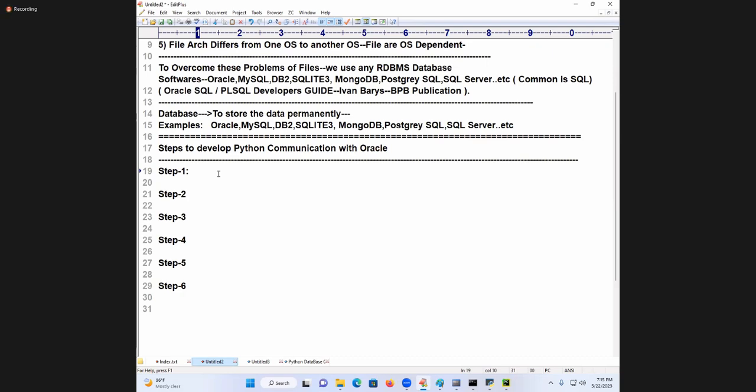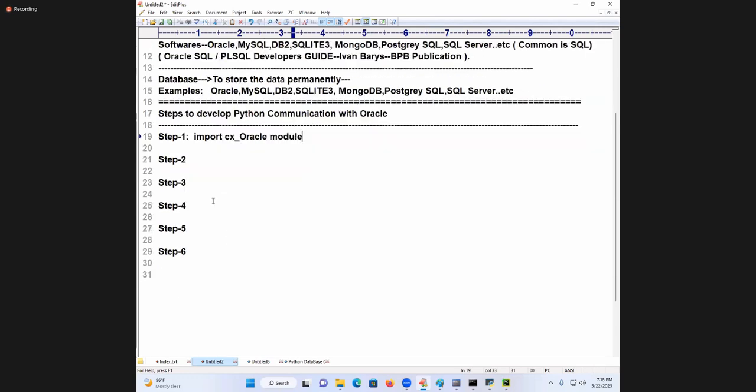What is the first step? The cx_Oracle module. Do you know how to import third-party modules? Which tool are we using? pip. What is the syntax? pip install module name: pip install cx_Oracle. Did you remember, cx is small and only the O is capital? When you are looking in PyCharm, you need to use a hyphen.